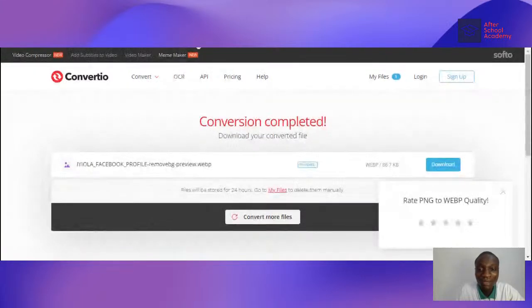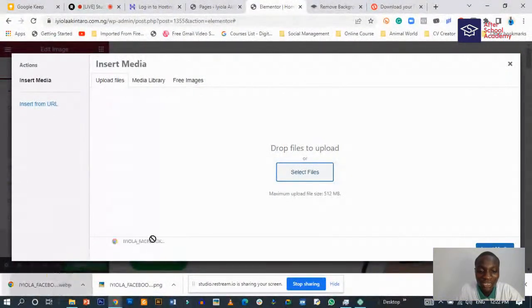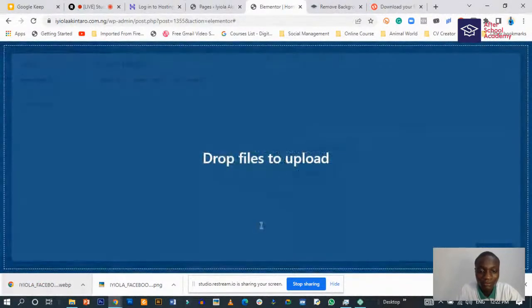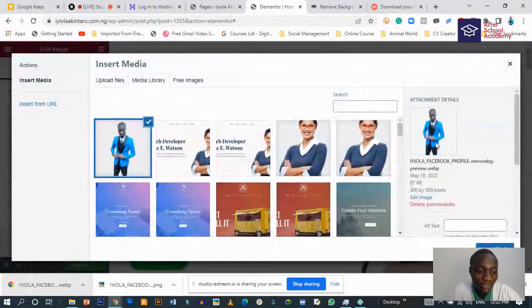So now I can come back to my Elementor and upload the file. So let me share my entire screen again. So this is where we are. So I will just drag and drop the file here. So drop files to upload. So this is the file.